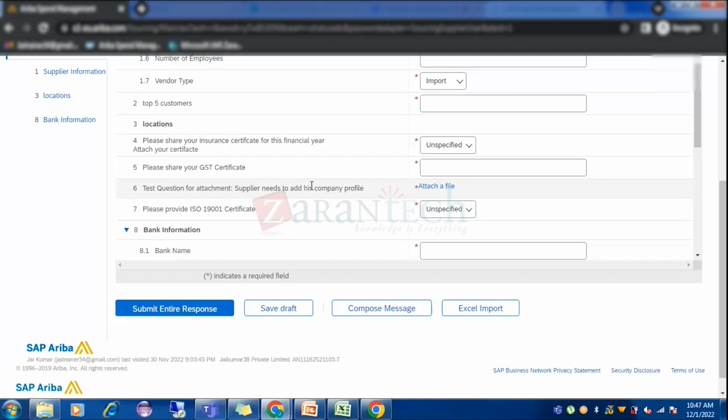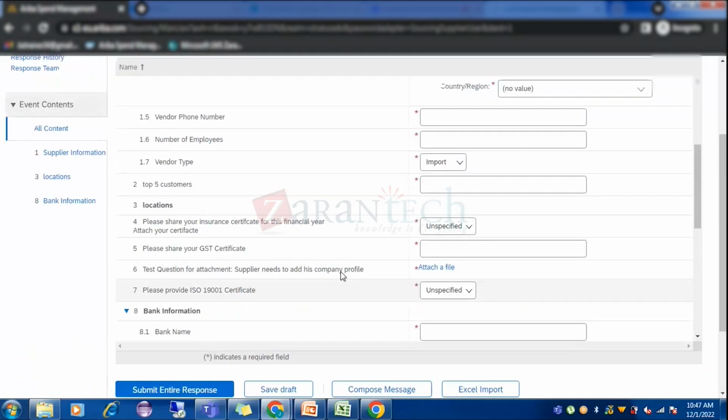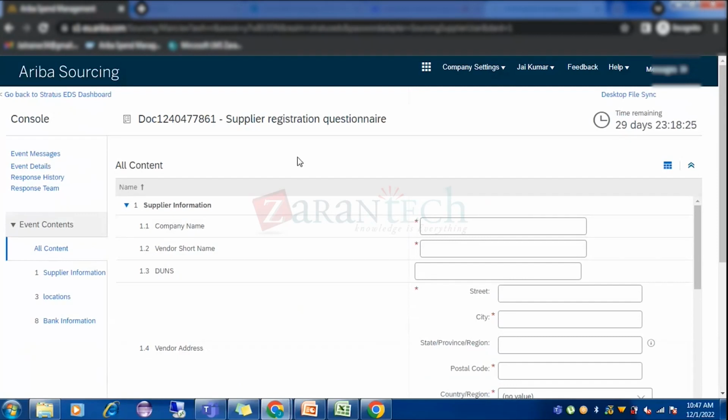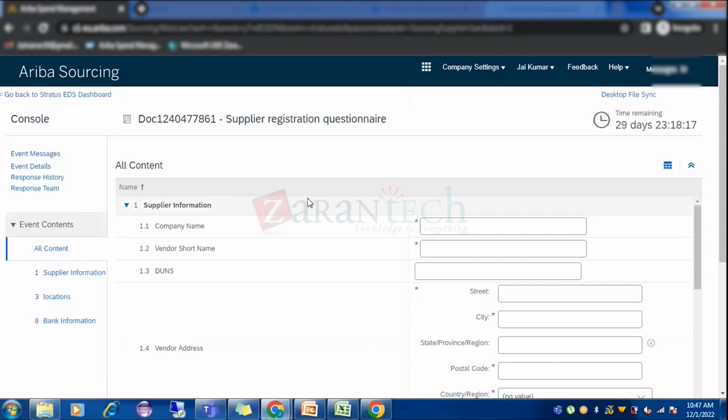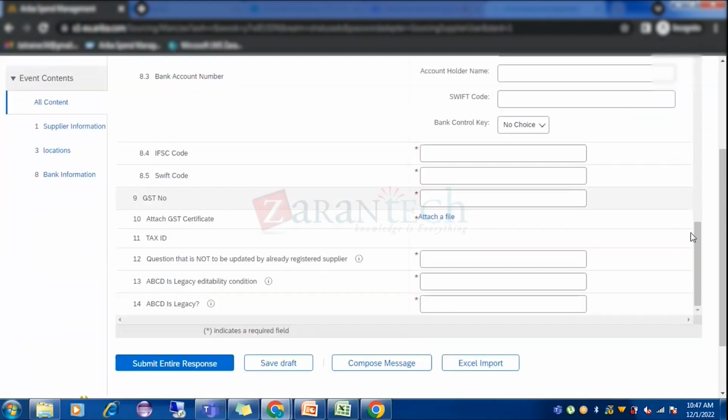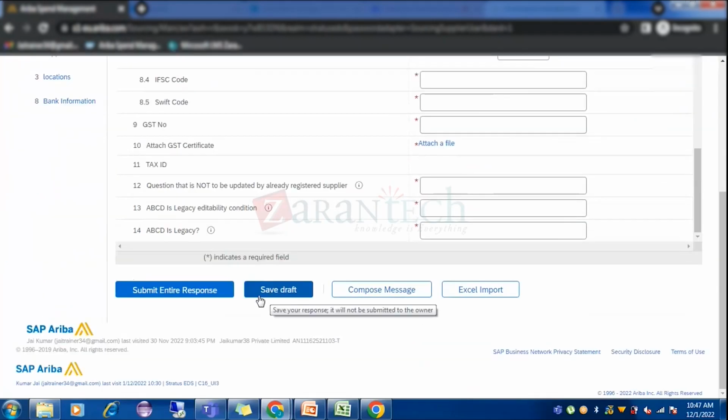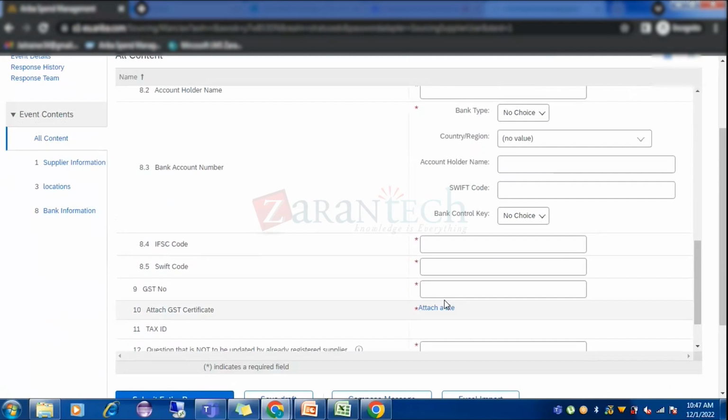Okay, so from the supplier side, if you see here, event messages, event detail, you can also communicate with the buyer. This is the supplier side. You can see the timing coming in here. If you go down, you can see save draft, submit entire response, compose message, import anything if you want to import. All these options are there with the supplier.